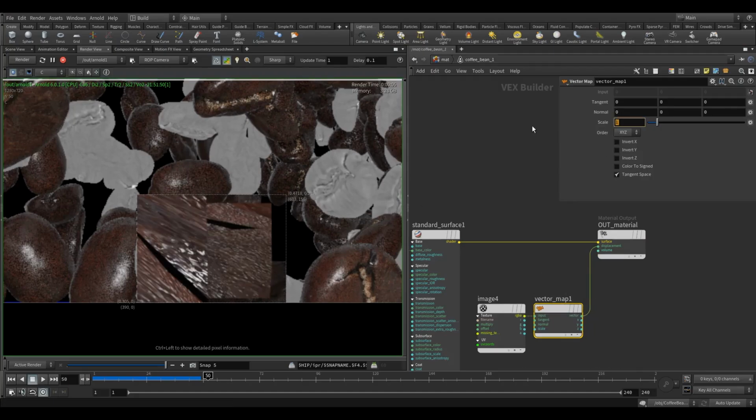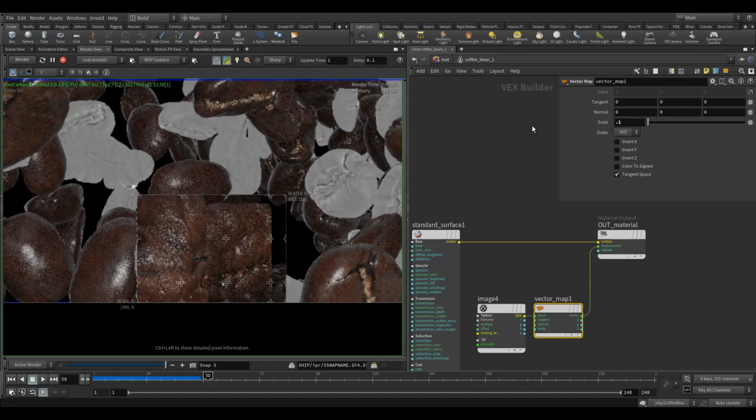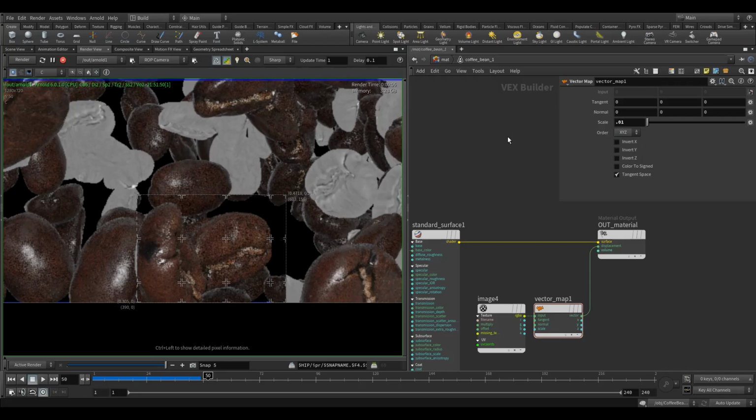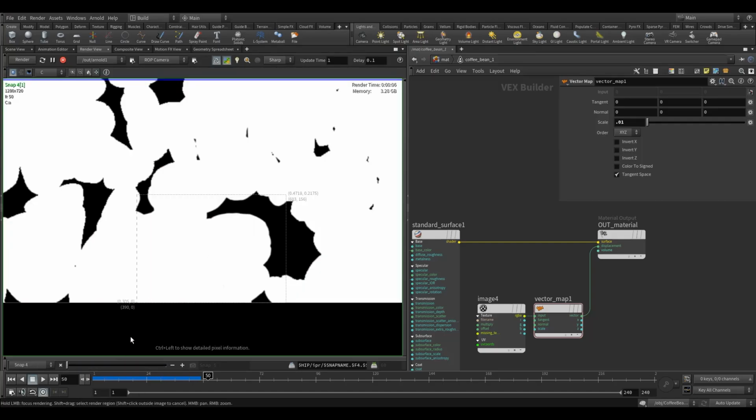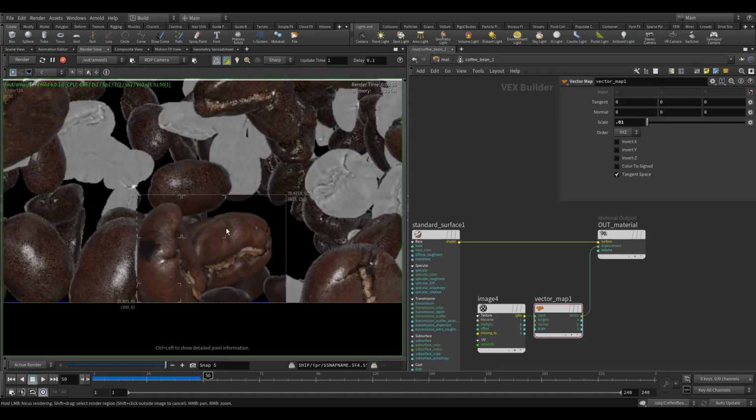So let's try 0.1. Still too big. 0.01. There we go. Much better. So if we compare that to before, you can see it's actually displacing. It's actually changing the geometry itself. You can see it changes the alpha. If you press A and you're with the mouse in the render view, you can look at the alpha and you can see the actual geometry itself is changing. C to go back to the beauty.